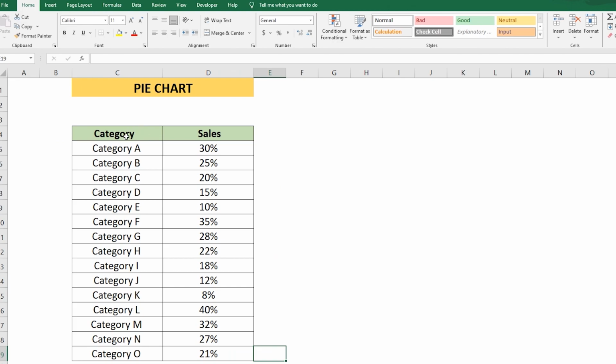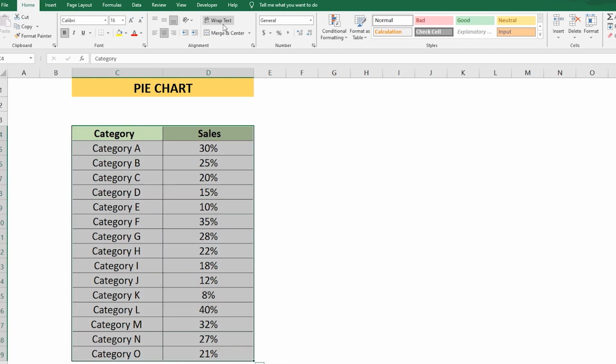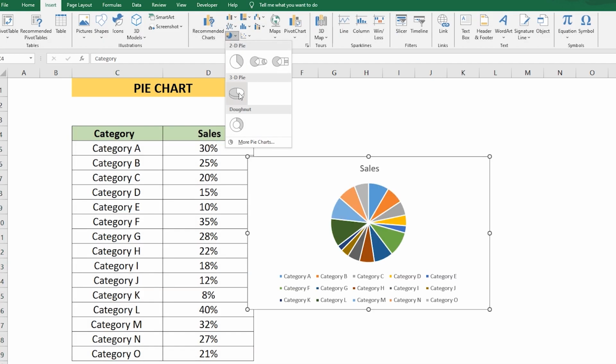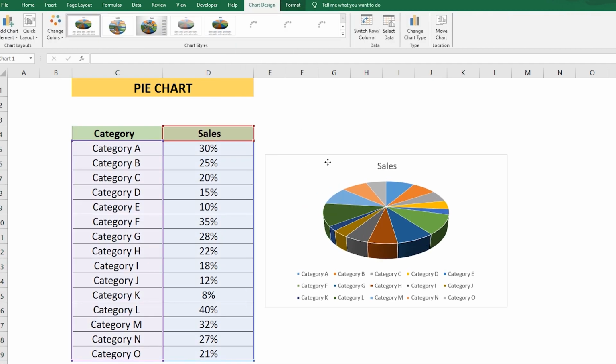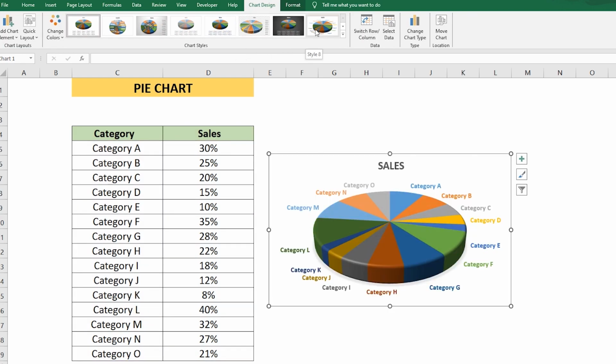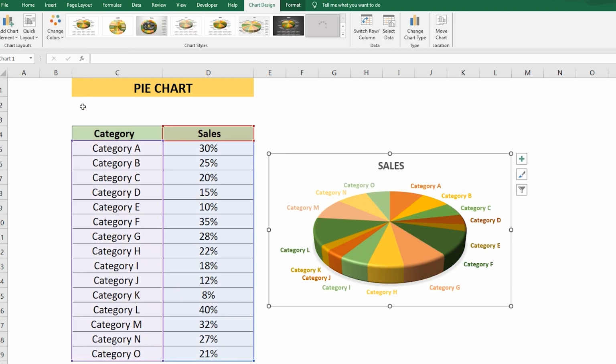Pie chart. Finally, let's create a pie chart. Select the desired subtype. Excel will generate a pie chart based on your selected data. Under the Chart Design tab, you can change the style of charts and also change the color of charts.